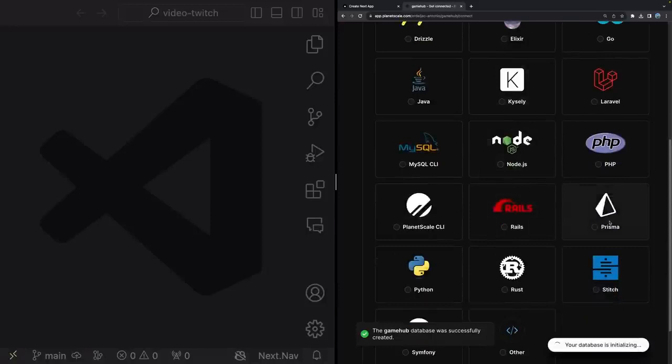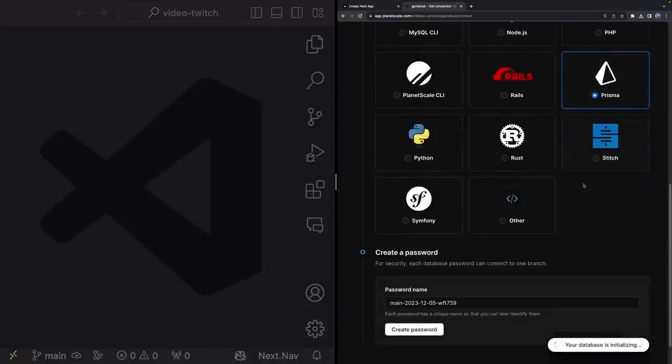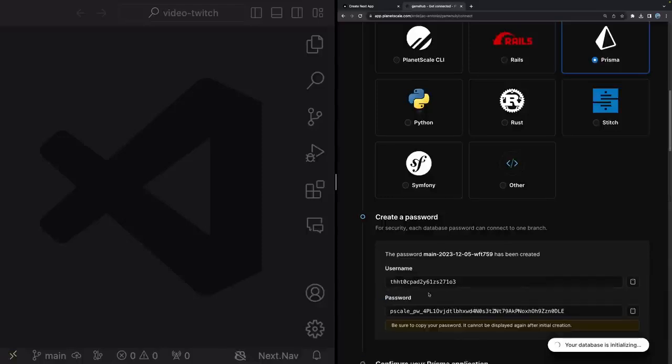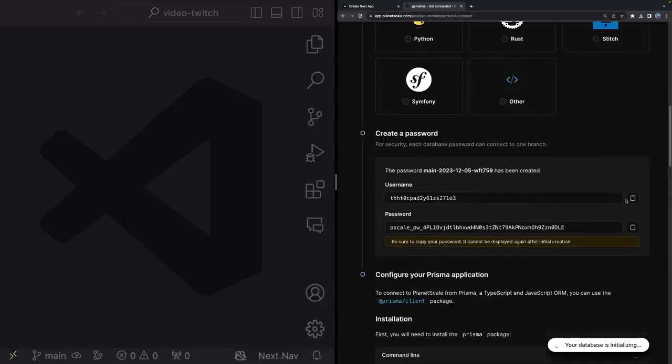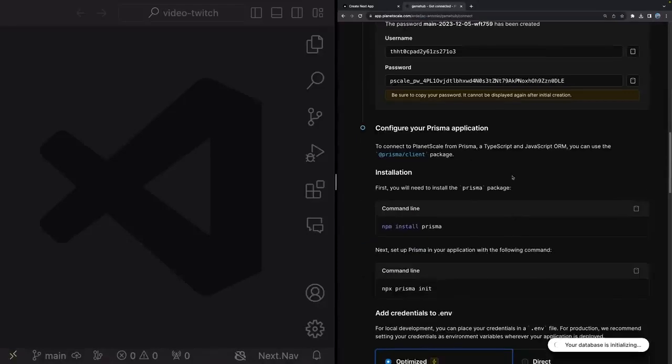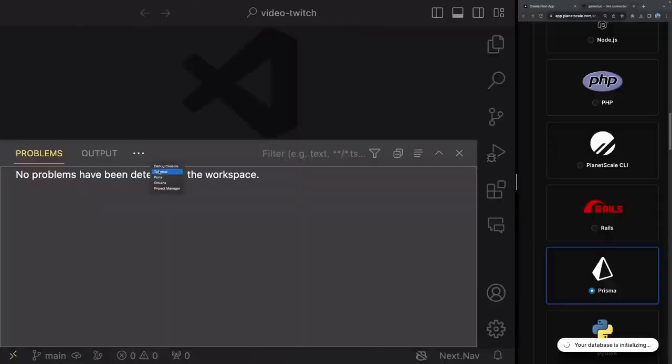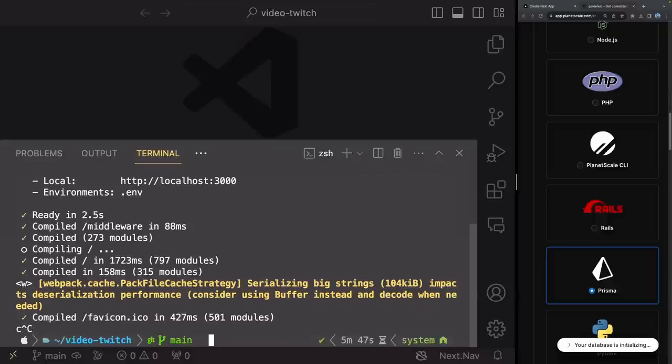So in here, I'm going to select Prisma, so I get the instructions for Prisma. And I'm going to go ahead and create my password. So click Create Password. And you can go ahead and copy this and save it on your machine. And what we're going to do next is we're going to install a couple of packages. So let's go ahead and do the following. I'm going to open my terminal here. I'm going to shut down my app.